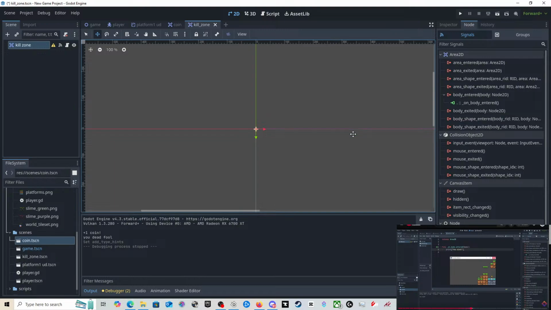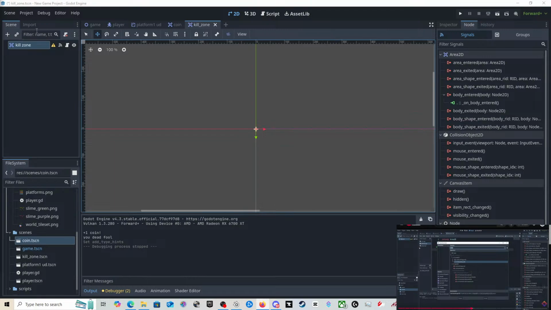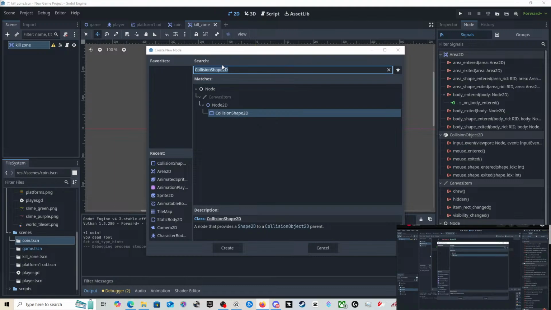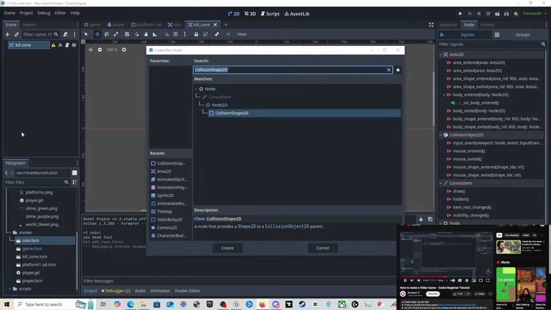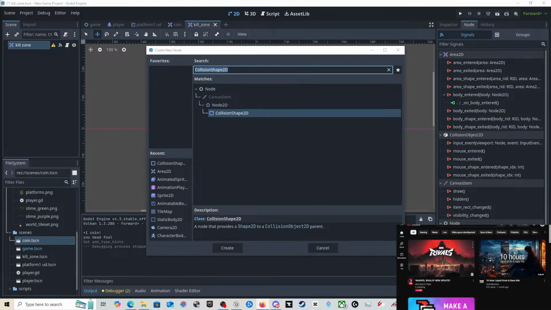Right, yeah, we died. Now, instead of immediately restarting the game, let's add a small delay. We do this using another node called the timer node. So let's add a new node. Search for timer.